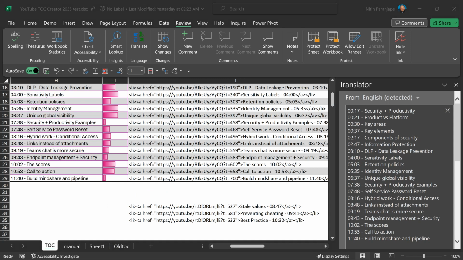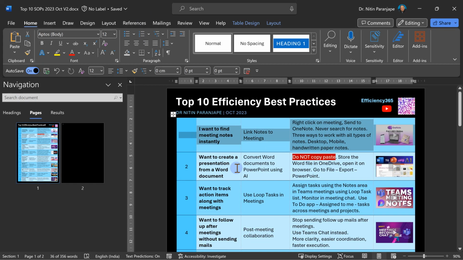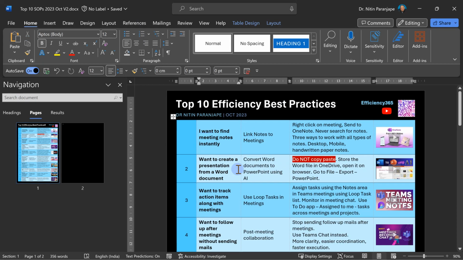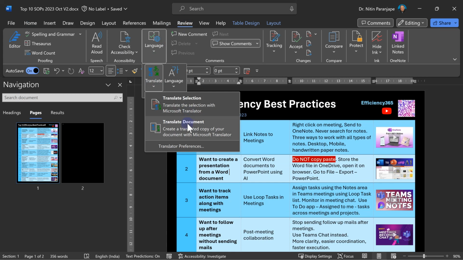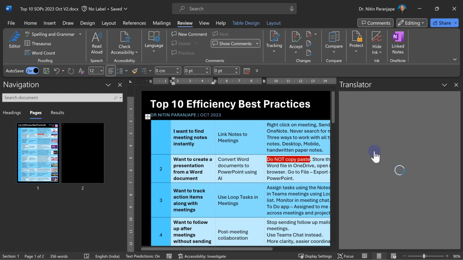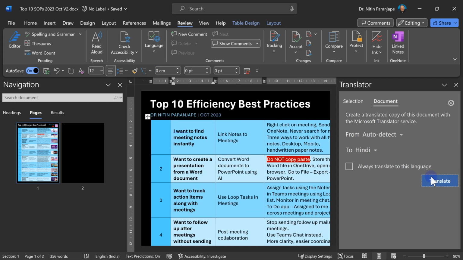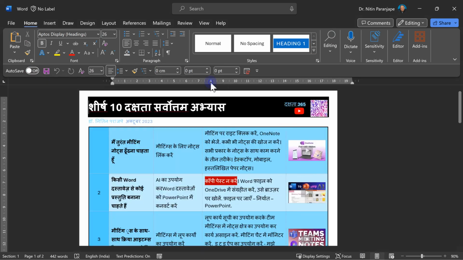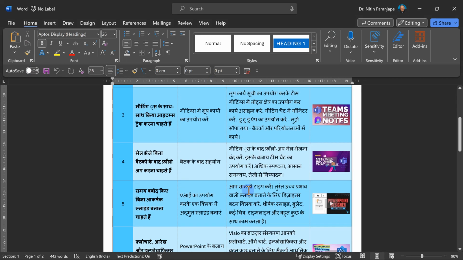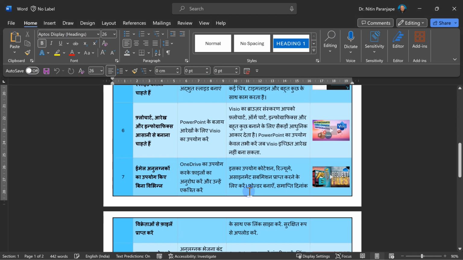Translation for document level is available. So this is a one-page document. I want to translate it into another language. What do I do? I go to the review tab, go to language, and say translate document. The entire document can be translated, not just the selection. And now I choose the language, choose translate, and that's it. It creates a separate copy of it, translated instantly. It's a small document, but it works exactly the same way across.